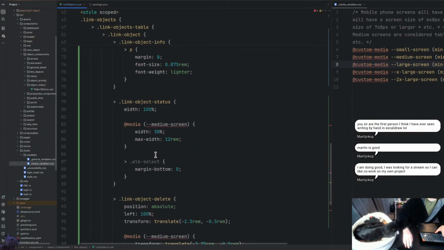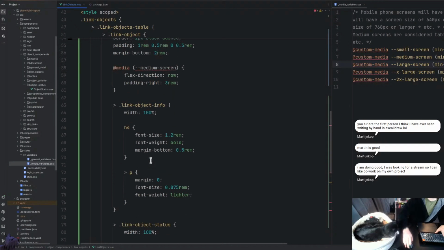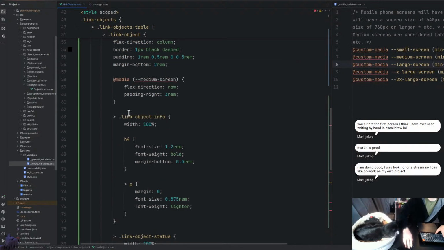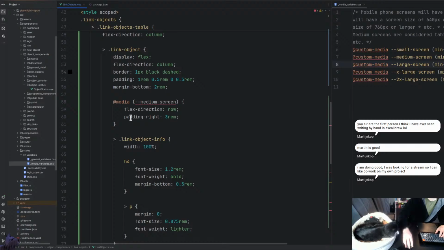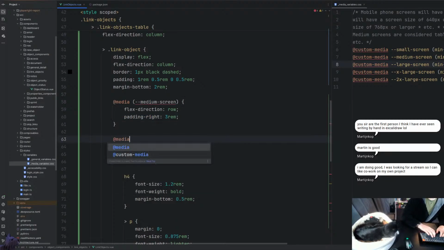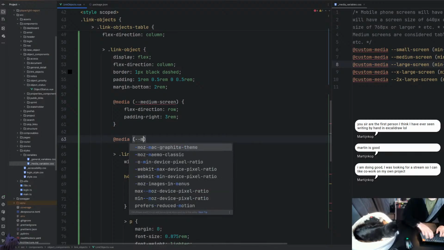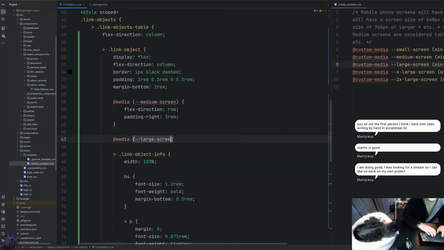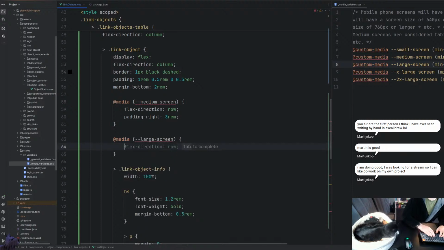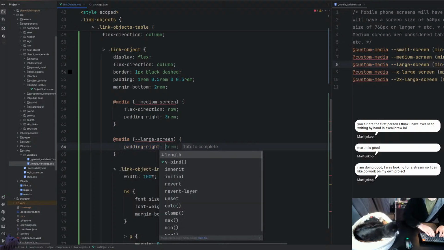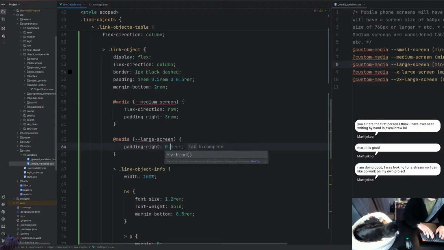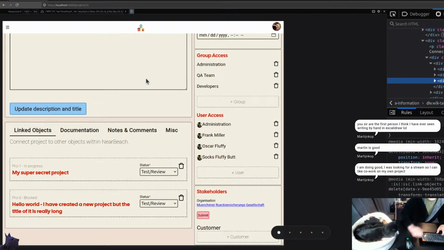I'll also need to get rid of that padding I did just before, the padding right on the link object. So on the medium screen, we've got the padding right being all like that. What we're going to do, media, we'll have the large screen. And then I'm just going to go padding right. We're going to move it back to 0. Right. Yep. All right, cool. So that squeezes that in like that.